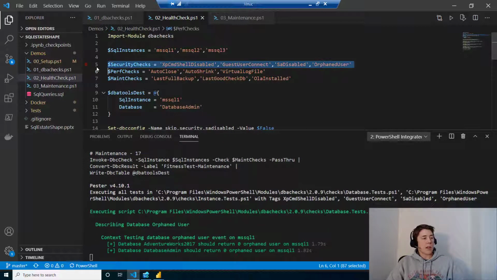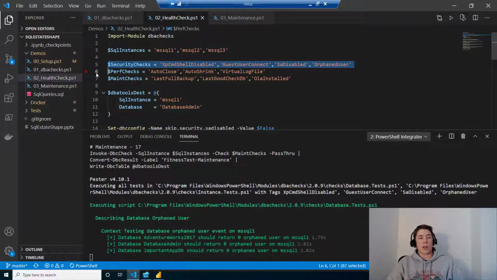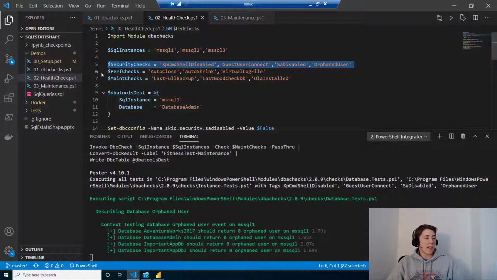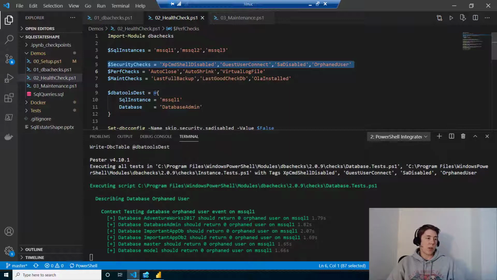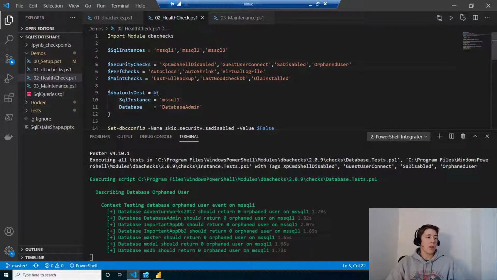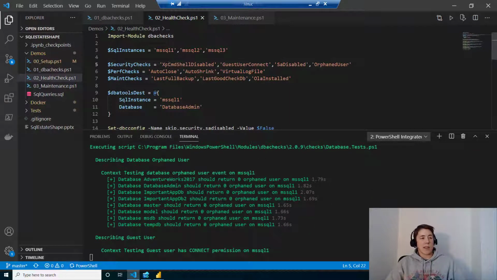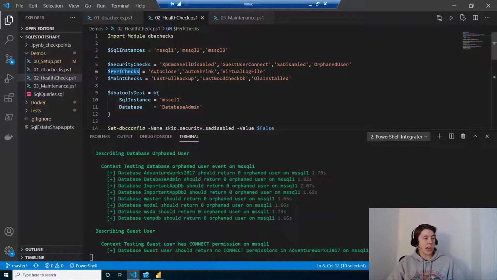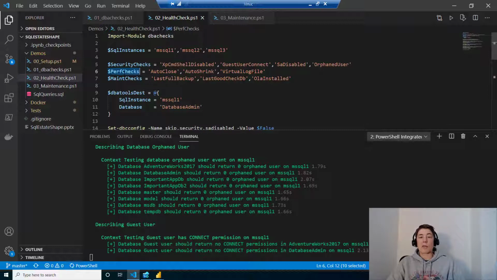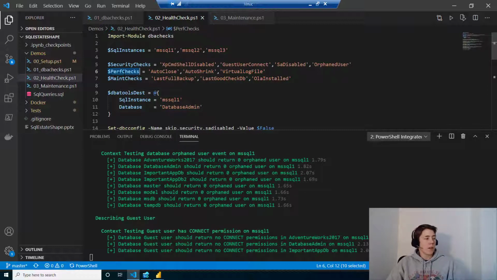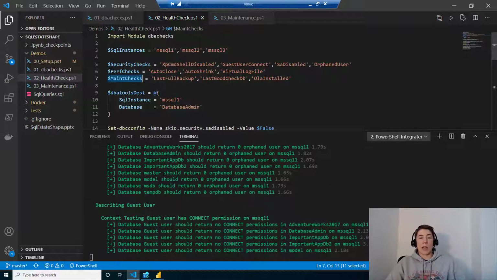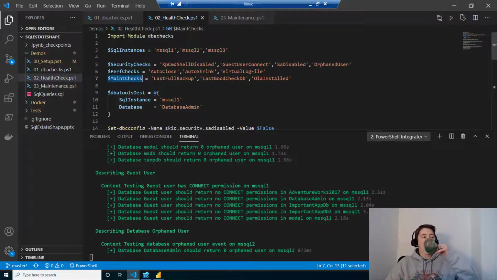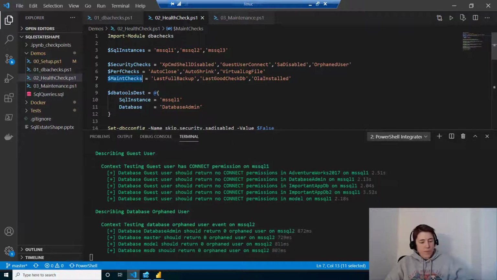So I have set up 3 sets of checks here, and the reason will become apparent in a second. But these are the things that we saw in our SQL Server fitness test. Our security checks: we're going to do XP command shell disabled, guest user connect, SA disabled, and look for any orphaned users. In our performance checks, we'll do auto close, auto shrink, and then that virtual log file fragmentation. And then for maintenance, we'll do backups, check DBs, and see whether the Ola Hallengren solution is installed.